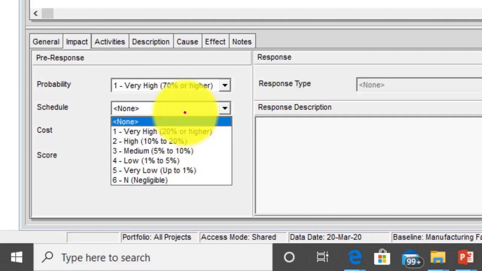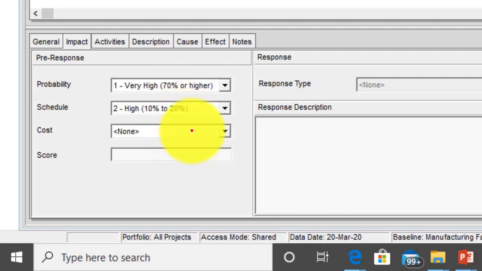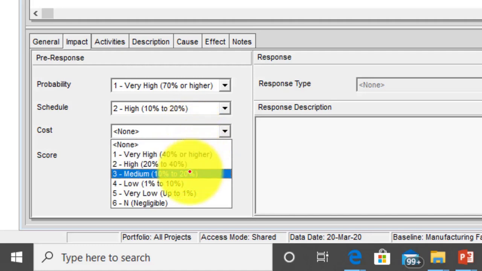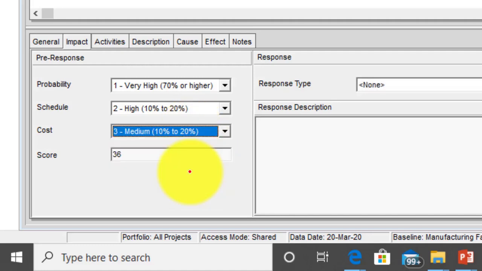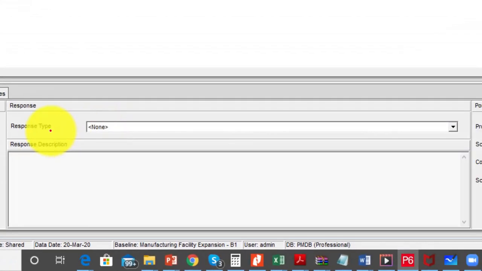How would it affect schedule? Of course, if flooding happens, it's going to have a high impact on my schedule, and it's probably going to have a medium impact on my cost. You can see Primavera does the expected monetary value for us, and that's exactly what you're seeing here as the risk score. After you've done the analysis, which is what we have just done, the next thing is we go to the risk response. You can see how we are following those processes one after the other. So you go to the risk response.